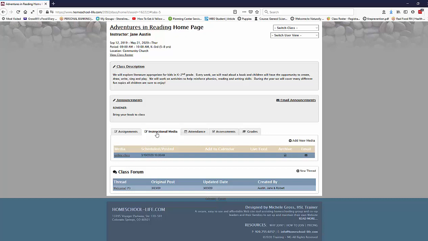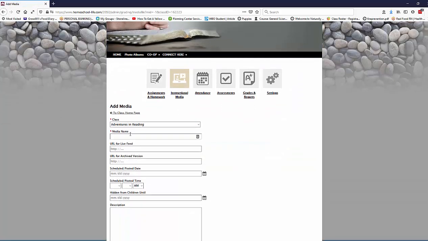So let me walk you through adding a new media for instructional purposes. So over here on the right hand side it says add new media. We're going to go ahead and click on that, and let's just walk you through this. So the class comes up automatically. We can give it a name, so maybe you're going to do a Zoom class, and when you're in Zoom and you're creating a class that you want to do in the future for live, it'll provide you with the URL, whether you're using Zoom or GoToMeeting or some other platform to do your online classes that are live.